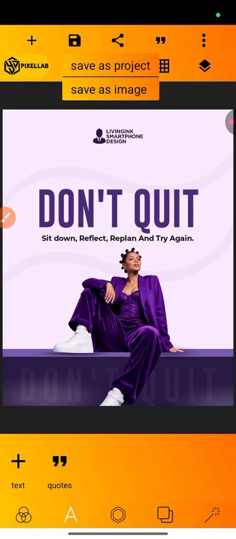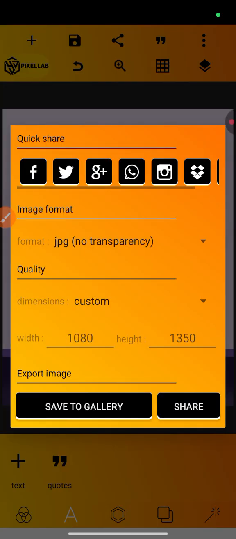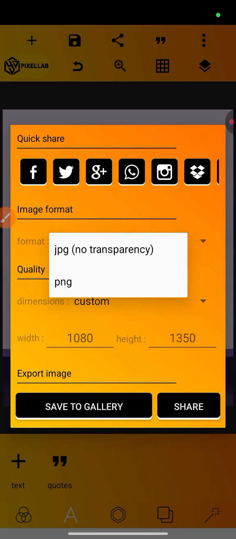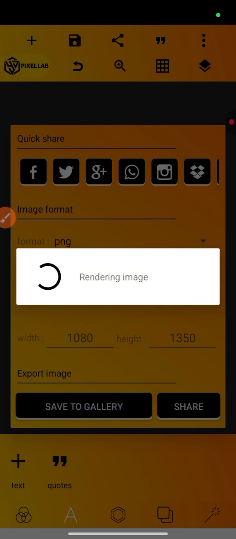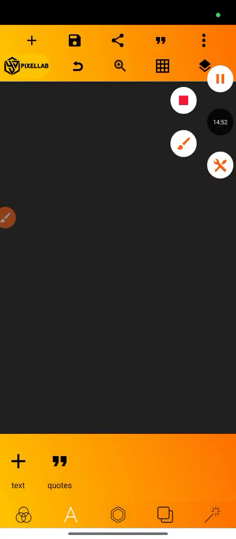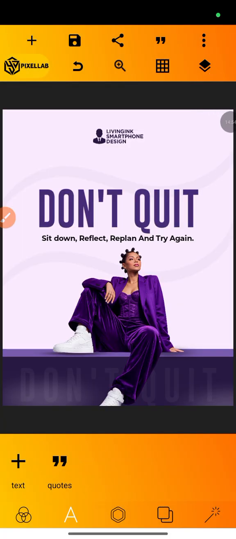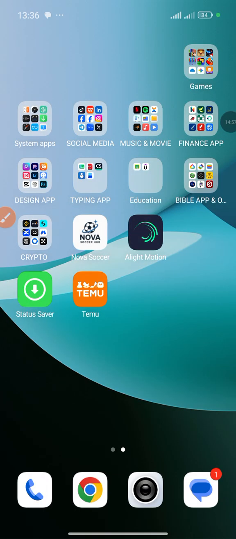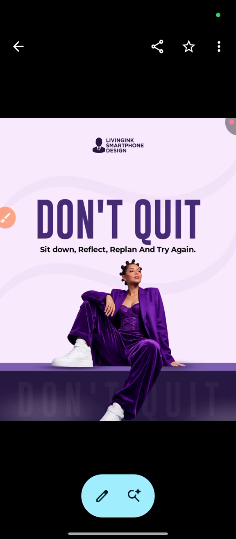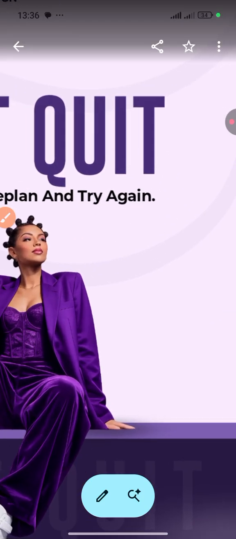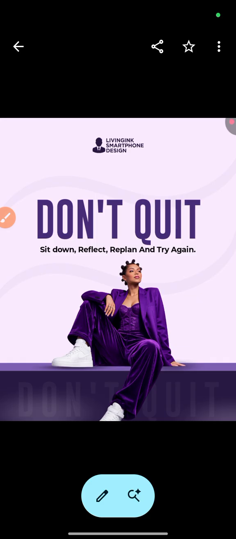So that's all. You can save as project or save as image. You can save as JPEG or PNG, but I like PNG because of quality. Save to gallery. Your graphic design is easy. You won't believe you designed this within 15 minutes, and that's all. So you can go to your gallery and check what you just designed. Wow, is it not looking sharp? So go ahead and practice.